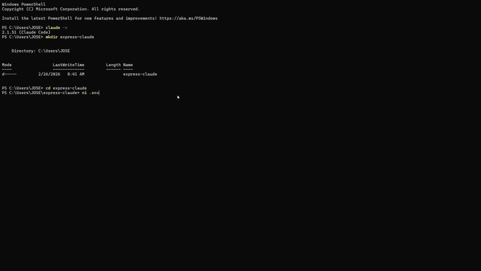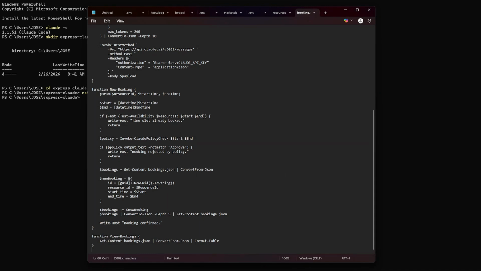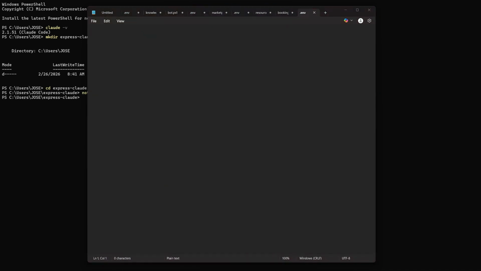Create a new file named .env by typing ni .env in your terminal. Open this file in Notepad using the command notepad .env. In the env file, add your API key and model information by including the following lines: CLAUDE_API_KEY=your_real_key, MODEL=claude-3.7-pro, and PORT=3000. Save the file after entering this information.